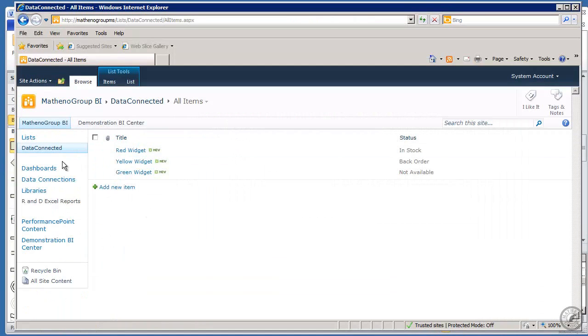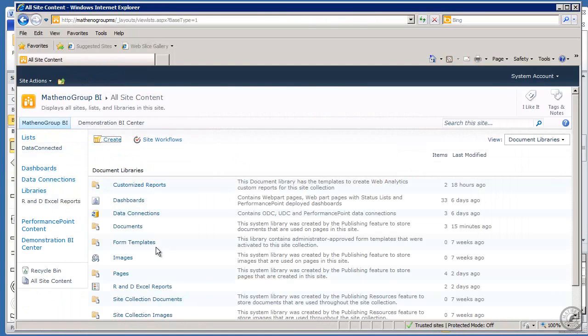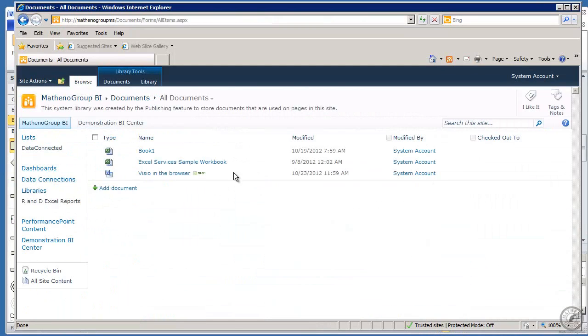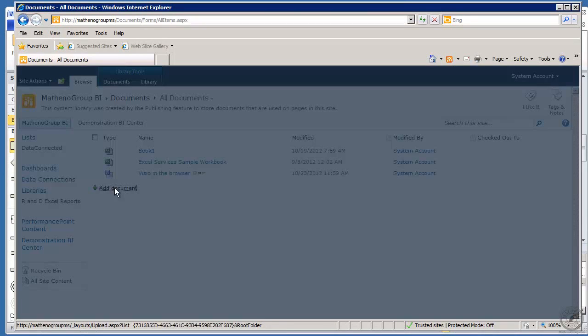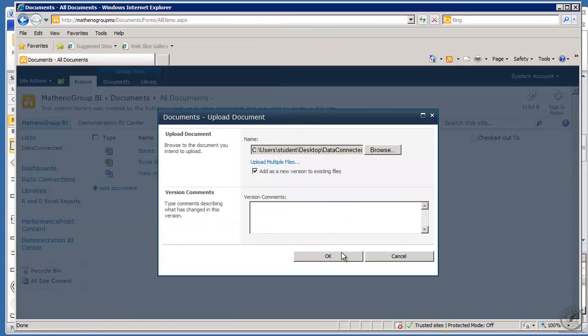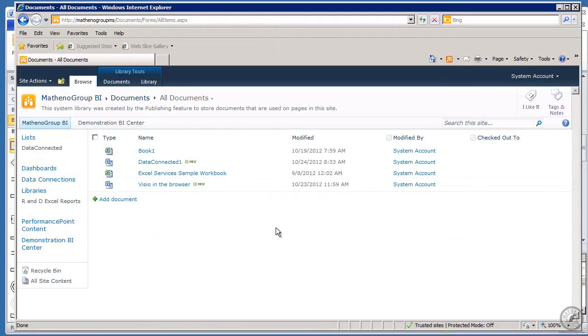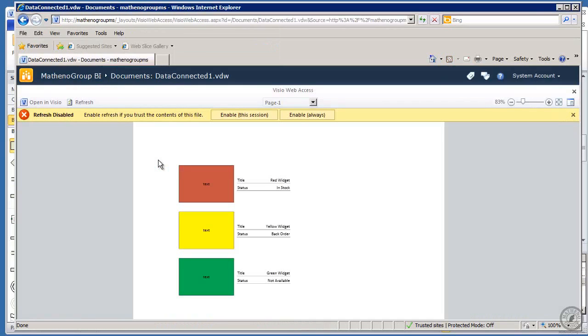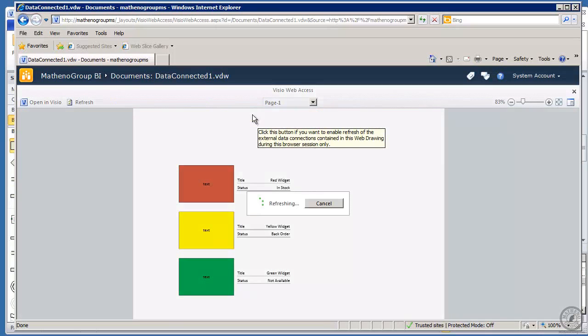Now I'm over here in SharePoint again. We're going to go into the libraries, and we're going to use the document library that we used before. And I'm just going to browse. So I'm going to say add document, and I'll call browse. And now there's data connected. And we'll say OK. Okay, and now I've got data connected up here, and when I click on it, there is my data connection. You notice this refresh is enabled, so I can enable refreshing either for this session as the user logs into that site, or always. So I can call that in here and enable it.